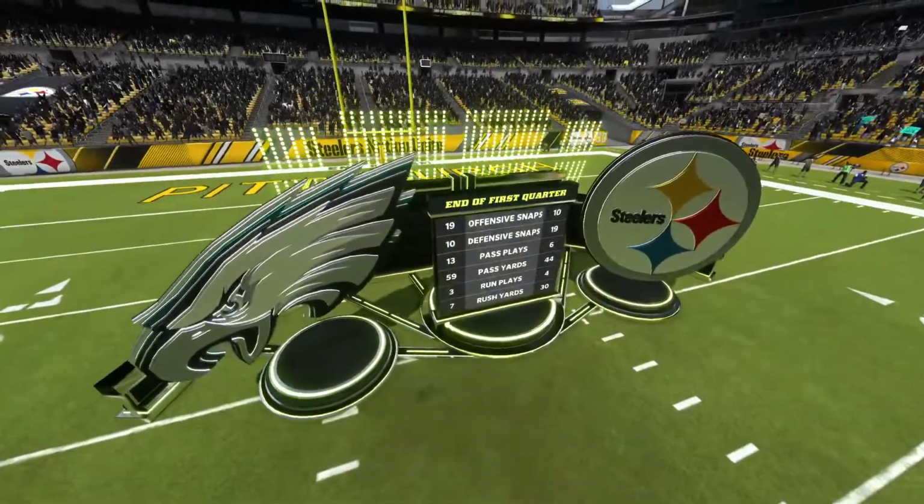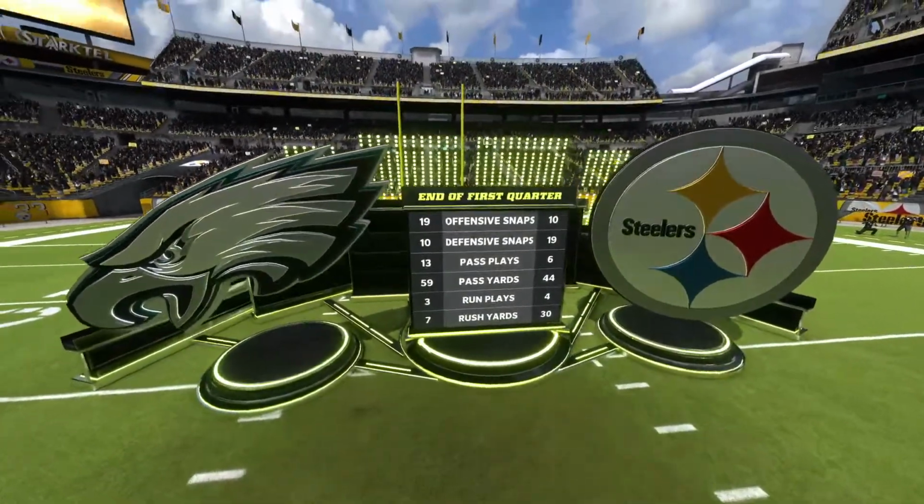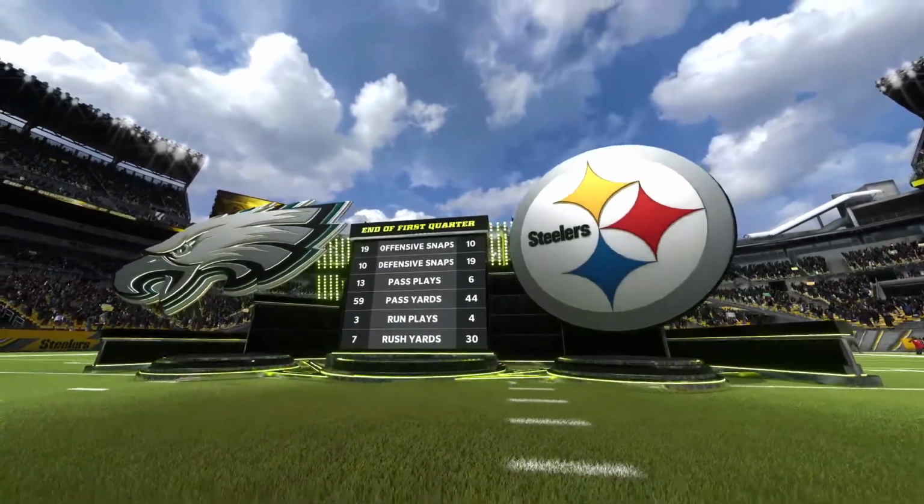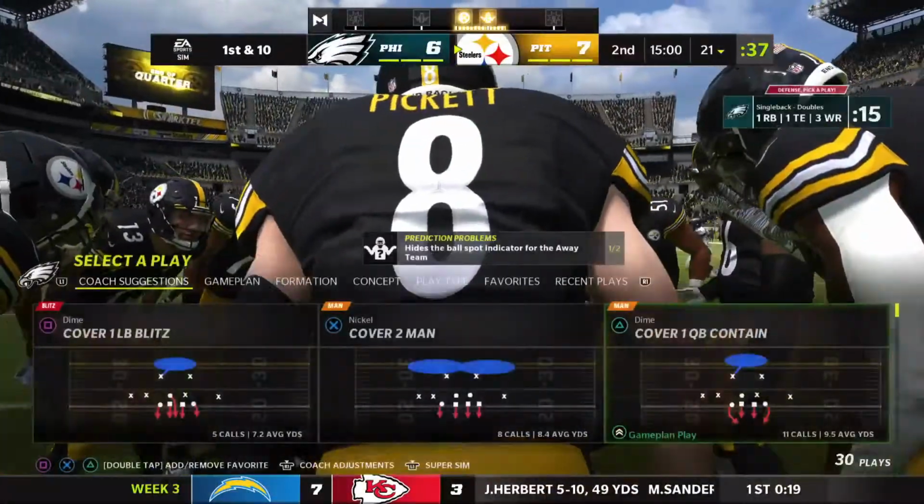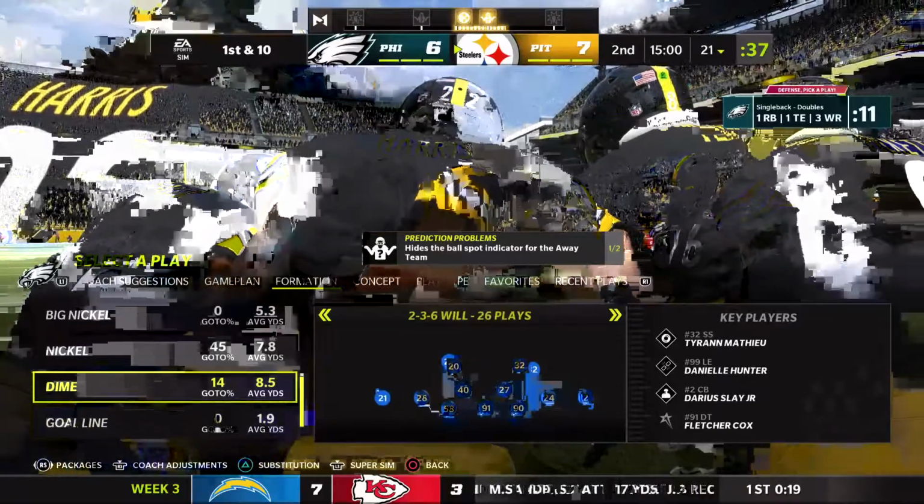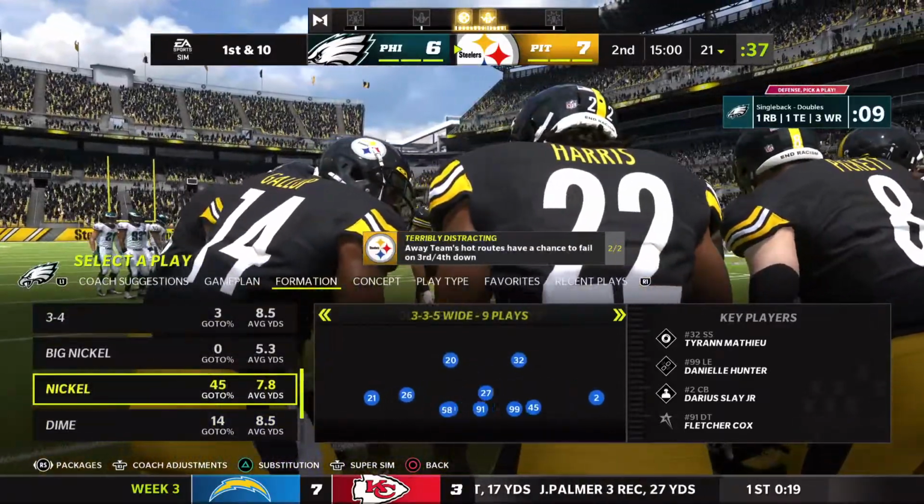After the first quarter, Pittsburgh up 7-6 over the Philadelphia Eagles. Pickett threw a touchdown pass to Christian Kirk. In control of the football to start their third drive with a 1st and 10.